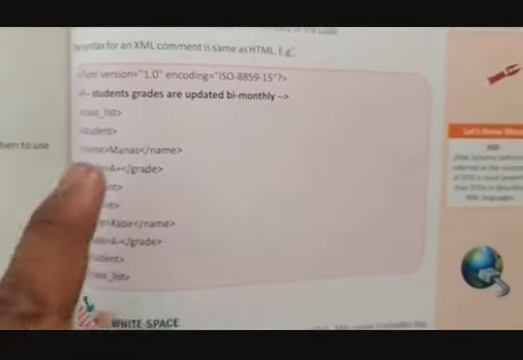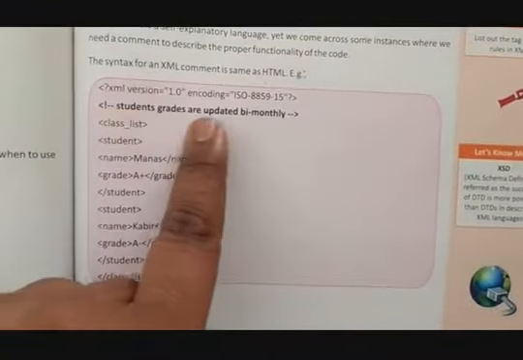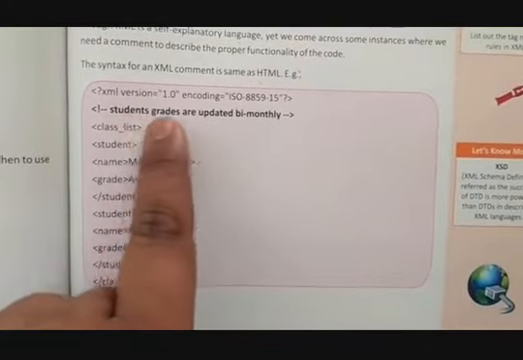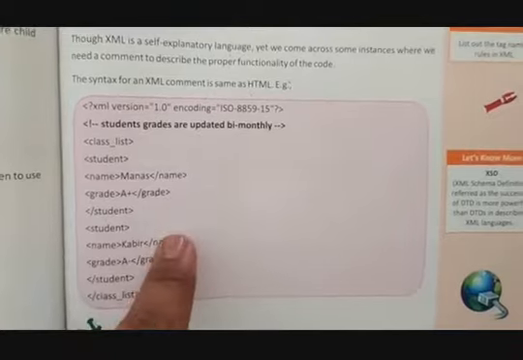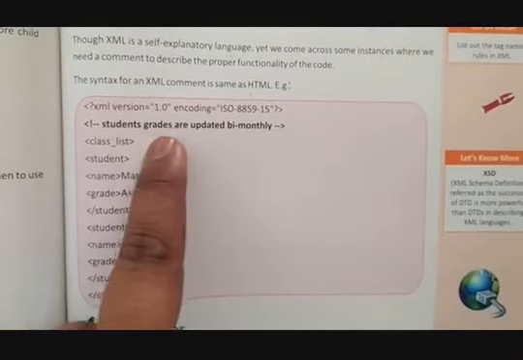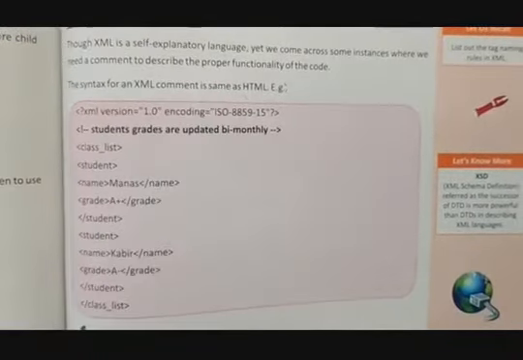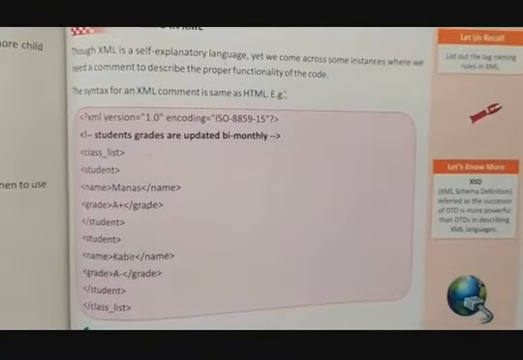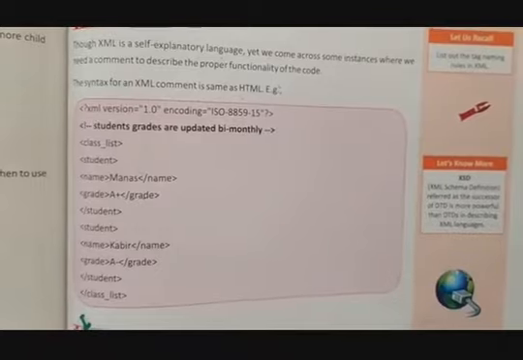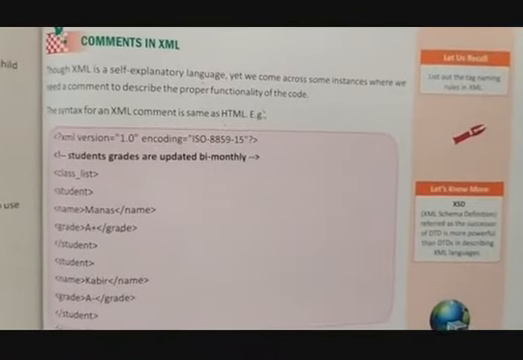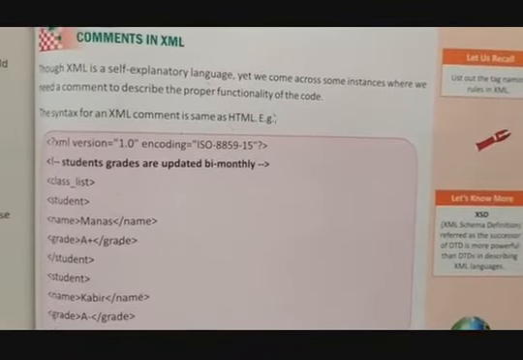So in XML you can define your comments by using such kind of syntax. This comment will not be visible at the runtime of this script. This will be visible only in your code. So when another person sees your code, it will be easy for him to understand. Okay, so you can give such kind of comments in your XML document.